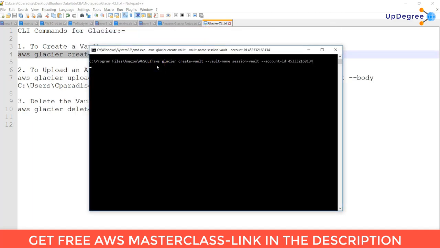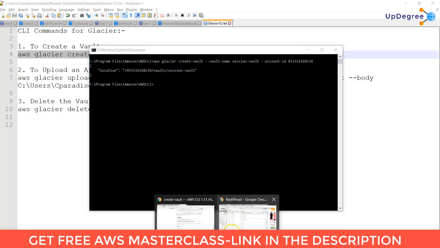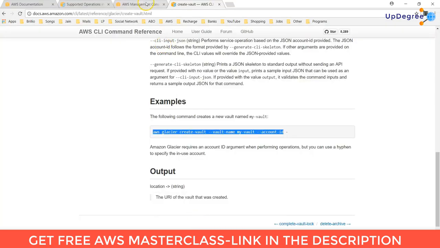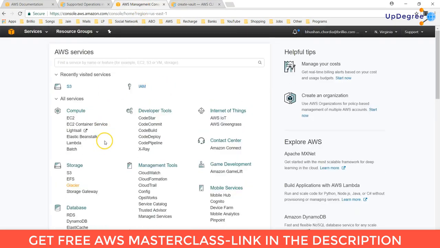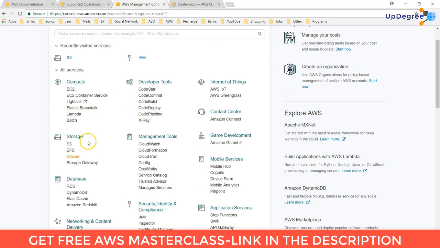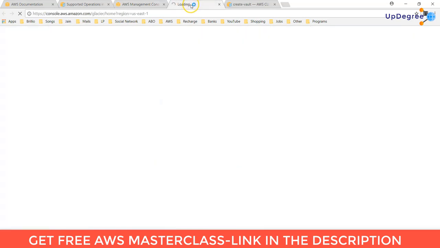Can run it. So here you see the location, that is nothing but account ID, vaults, and session vault. So let's go to the AWS Management Console. Here you can find the different AWS services. So in storage, click on Glacier.